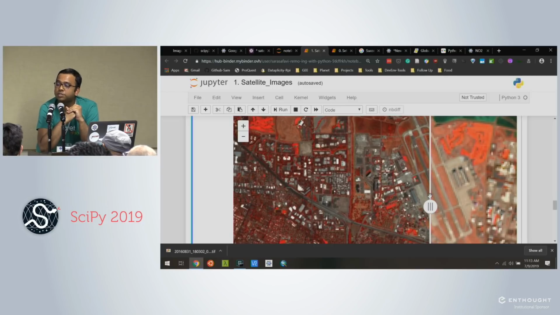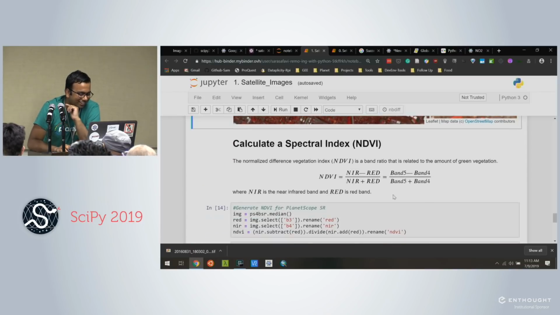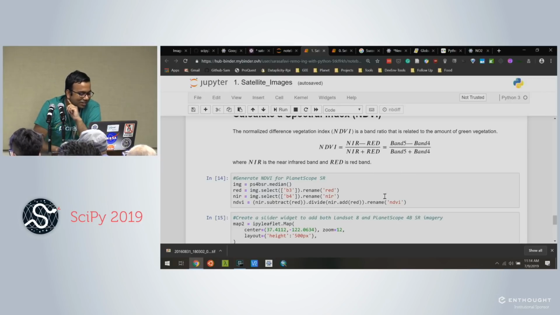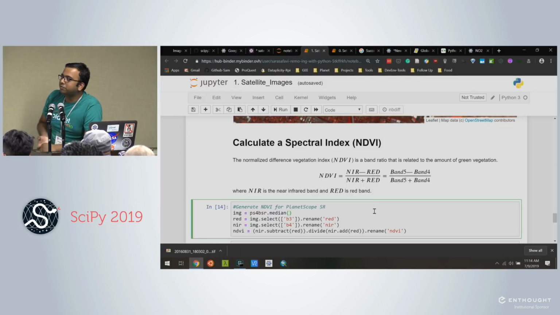So you will get more images over Europe than the rest of the world. Landsat doesn't do that. Landsat treats everyone equally. So if anyone is here from ESA or Sentinel-2, I apologize. Okay, so then we move into the spectral index methodology.